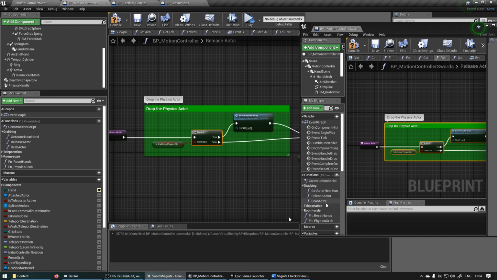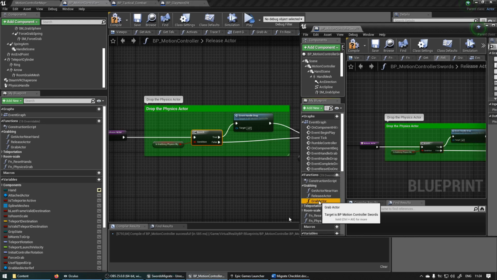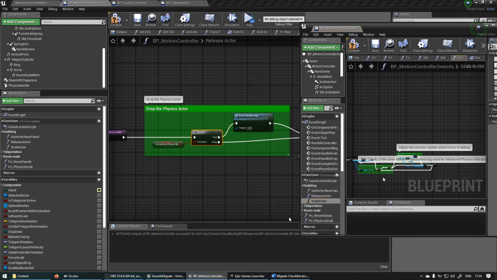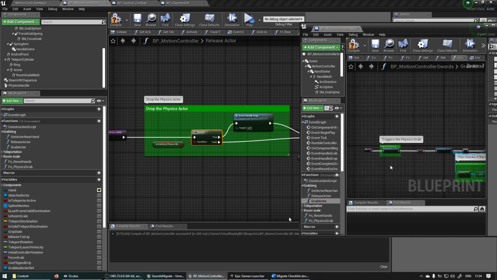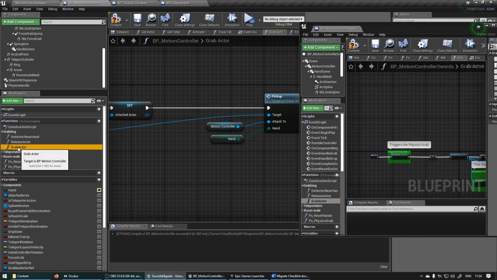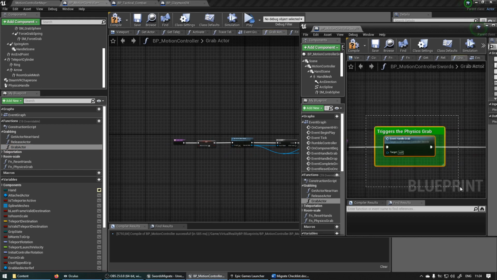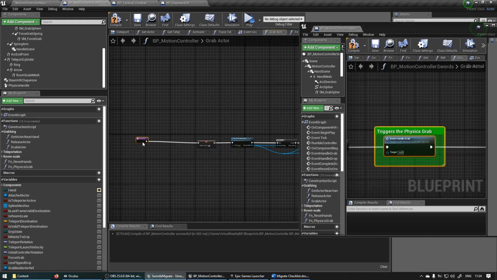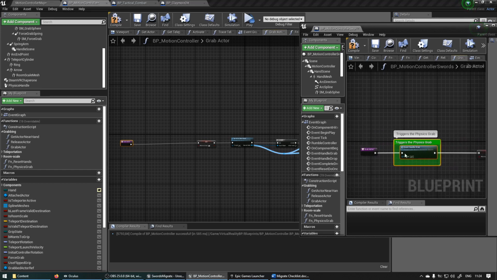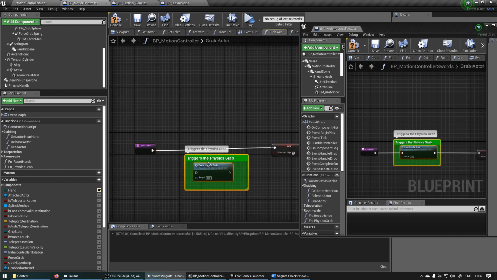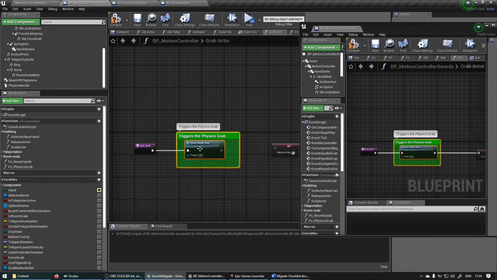And then we want to open the grab actor function. You'll see there are a few green ones there. Open your grab actor function. We can do this from the beginning. Grab the first green one. That goes right at the start. Paste that. Connect that up.